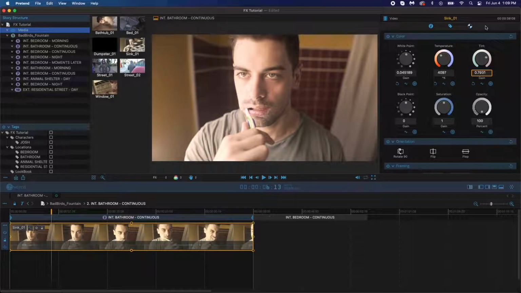Below your white point control is your black point control, which helps correct the darker shades of your image. If you think the blacks or shadows could look a little darker, you could raise the black point's value of your shot. This will help you obtain a more contrasted image.